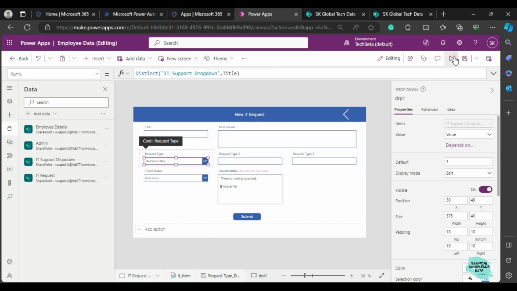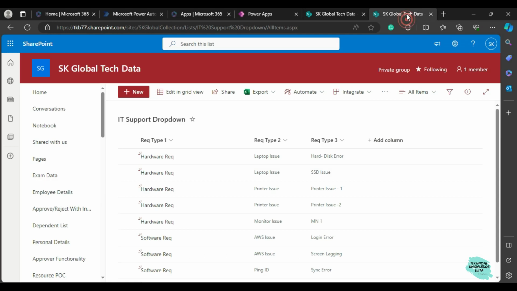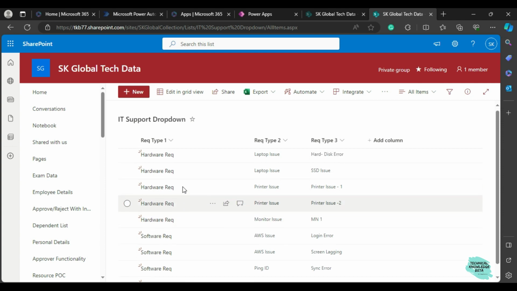Now if I play this, I will get only two values, hardware and software, which is correct. In request type 1 we have only two values, but they were repeating multiple times, which is why there were multiple entries. So now we are getting the distinct values.